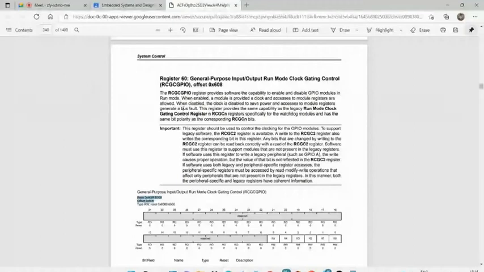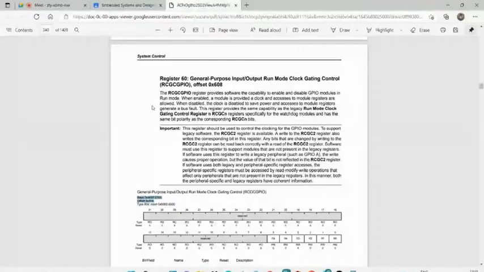So why are they using this RCGC clock for ports? Why don't you read it? When disabled, the clock is disabled to save power and access to module registers generates a bus fault. That one line is enough. Why are they using this particular clock? To save power.